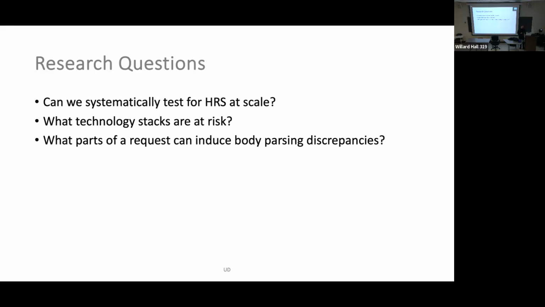Another question was, what parts of a request can induce body parsing discrepancies? Yes, you can play around with the Content-Length and the Transfer-Encoding, but are there other things you can do, say with the request body, and you can start combining them, that can lead to even more issues? Is it just restricted to these two headers, or are we talking about more things in the request that can actually lead to problems?